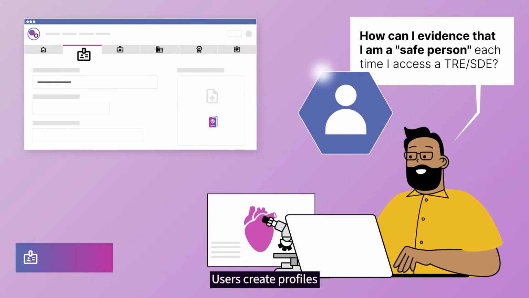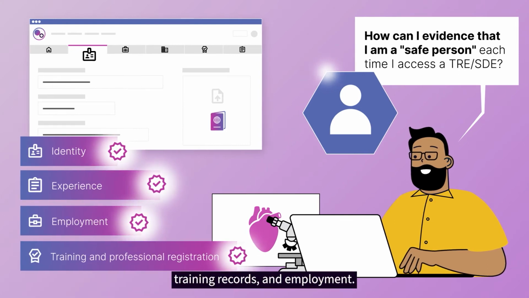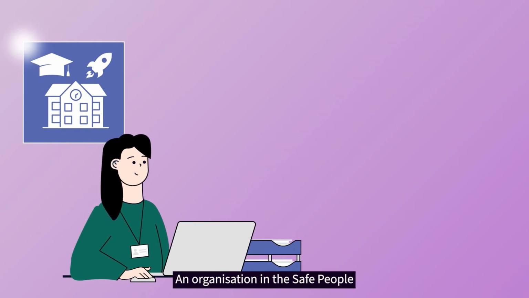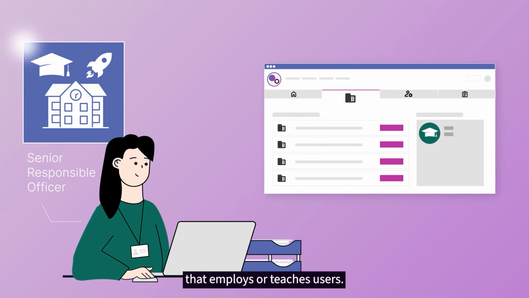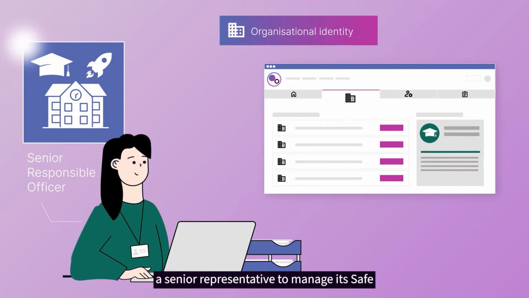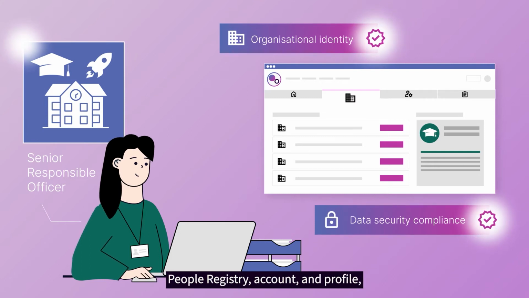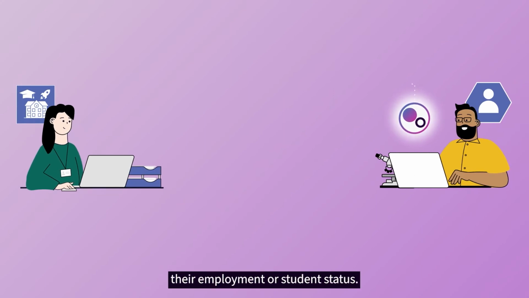Users create profiles with details like ID verification, training records, and employment. An organisation in the Safe People Registry is an institution that employs or teaches users. Each organisation nominates a senior representative to manage its Safe People Registry account and profile, including the organisational identity and data security compliance. Users can request an organisation confirms their employment or student status.